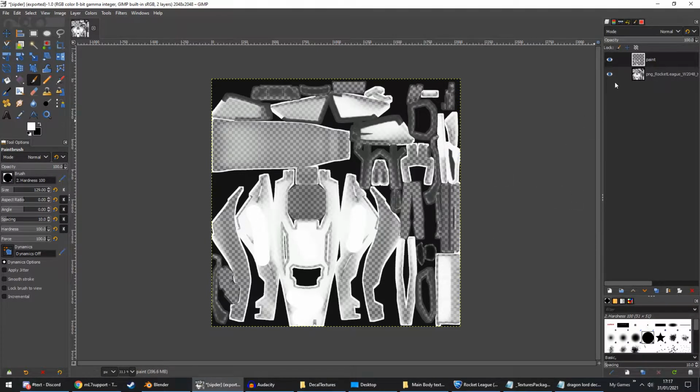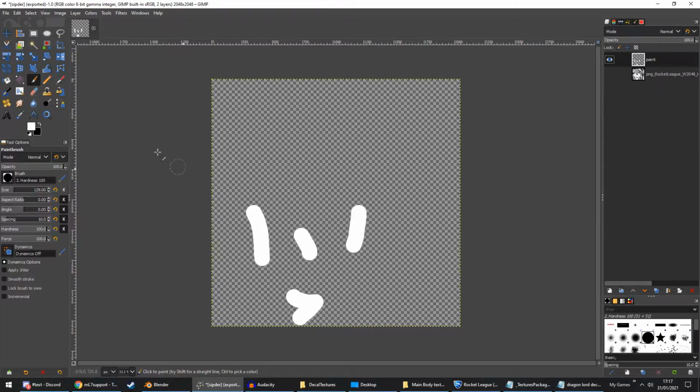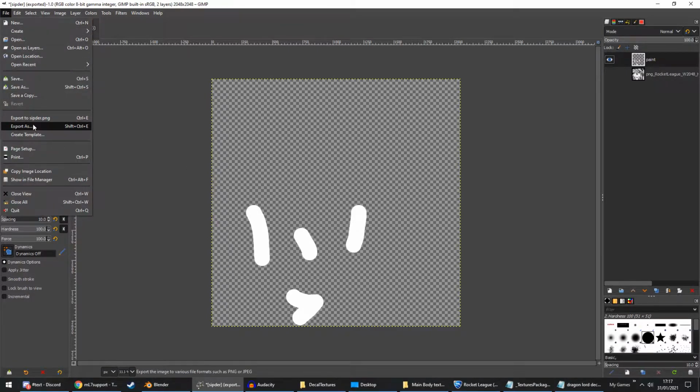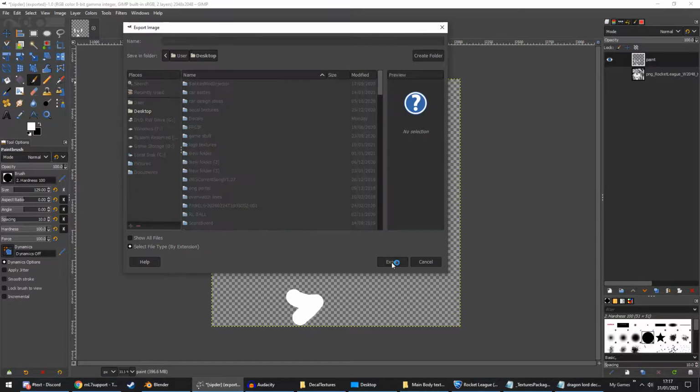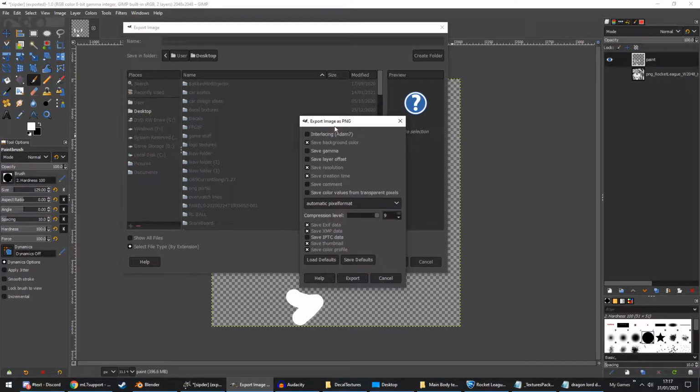Now that we have done that, we can hide the layer to see what we have. File and export. We shall call this Dragon. As we export, we need to make sure that we select this option here to save any and all color values.